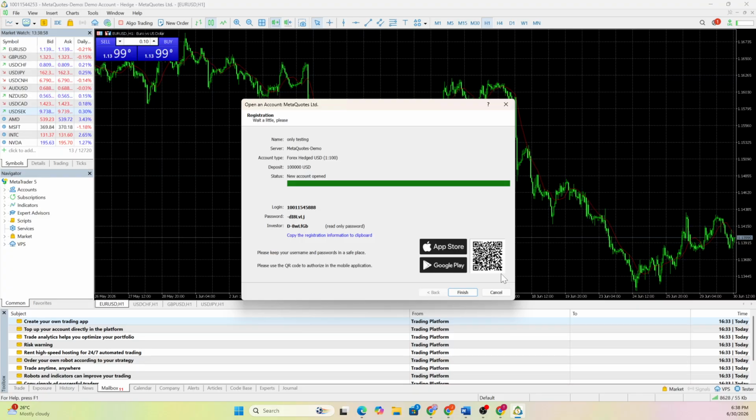The QR code only appears during the desktop login or account connection process. It isn't saved as a file, and it may not be available on every broker version of Metatrader 5.